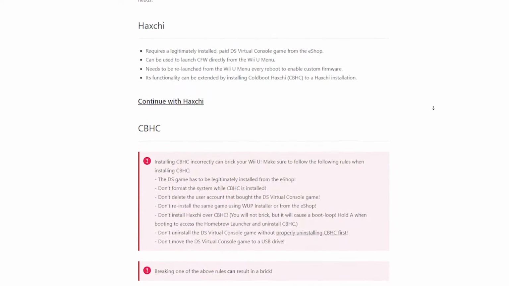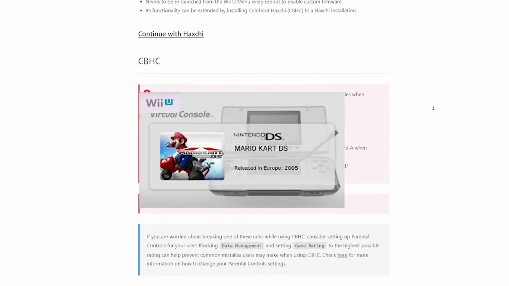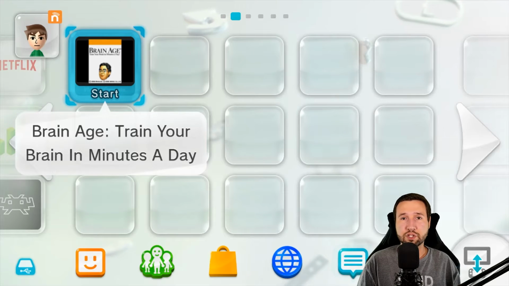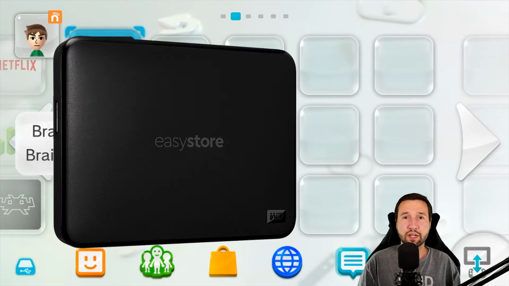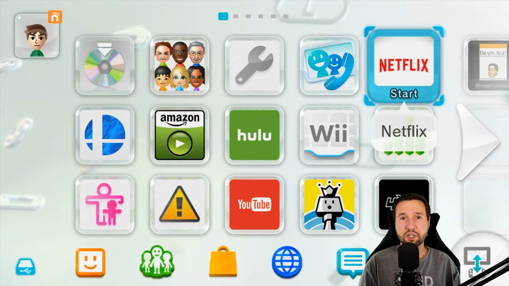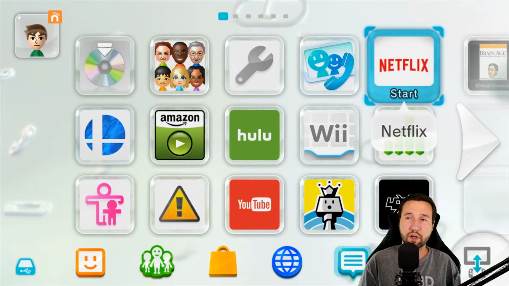Now, Brain Age isn't the only game that you can do. Another popular one is Mario Kart DS, and there are quite a few others, but I figured a lot of you might already have Brain Age. So what I did is I went ahead and reinstalled this, and I made sure to install it into my external hard drive. That's important. You won't be able to continue this part unless you're using an external hard drive or USB device.